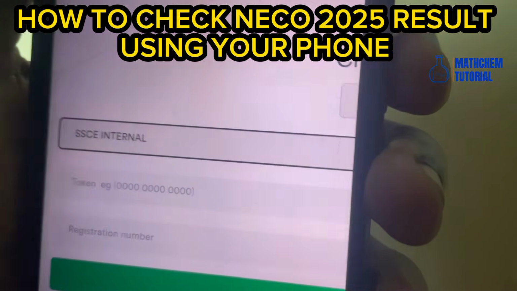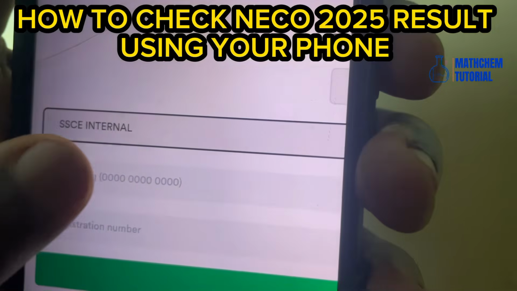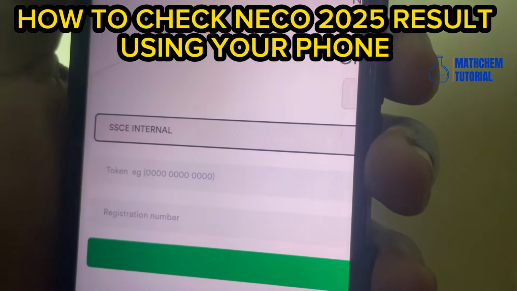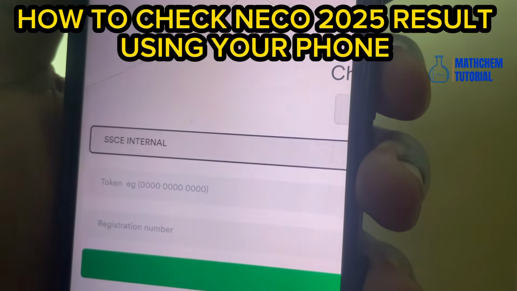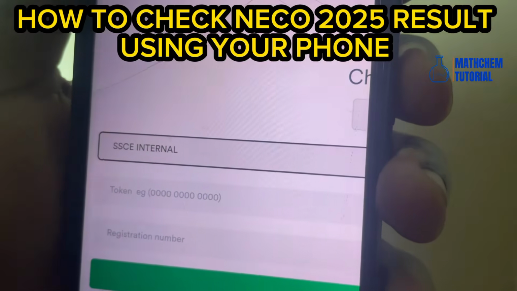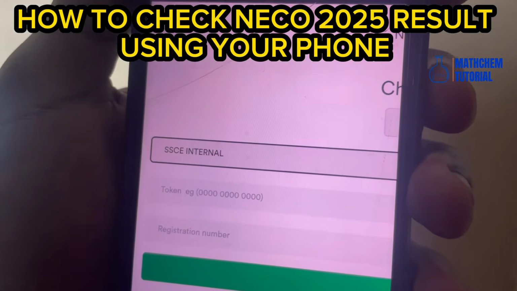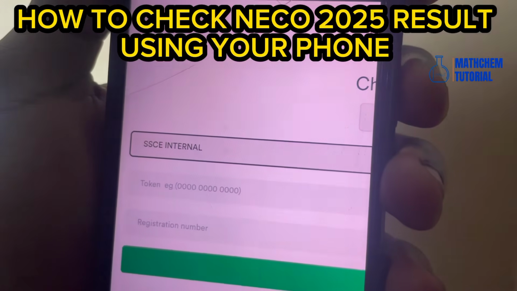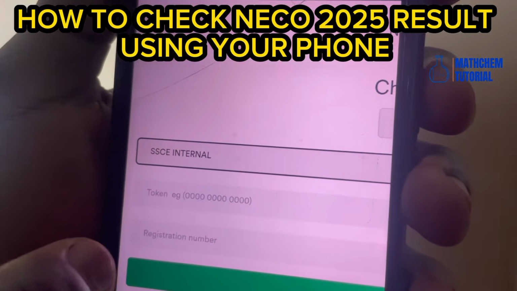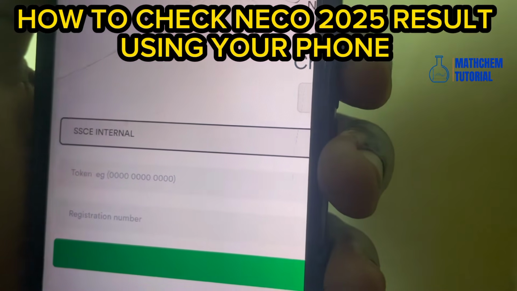So I've done this. Then the next one is now token. As you can see here, token. Now what is token? Token is a 12 digit number. And remember that token is similar to scratch card. It's also called scratch card. WAEC used to call their own token scratch card, and WAEC gave all students scratch card attached to their ID card. But NECO did not give you anything. So you are going to purchase your NECO token. It is 16 digit number. It is 12 digit number rather.